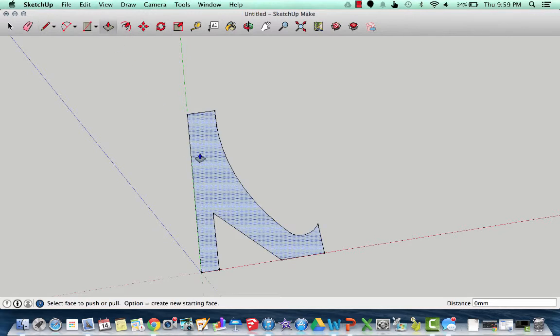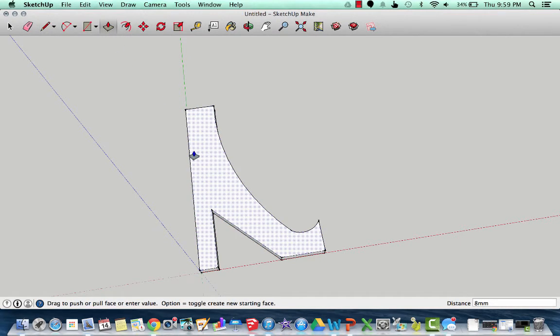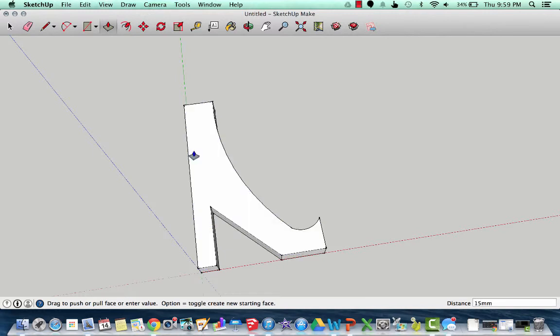Now, let me go back to the push-pull. I'll pull up 15 millimeters, and this is now finished. If you wanted to modify this for your students, what you could do is give them a template, something like this, or something a little bit more challenging, depending on the level of students that you're working with, providing it to them so that they have something to build off of, and then they can actually create something from that.